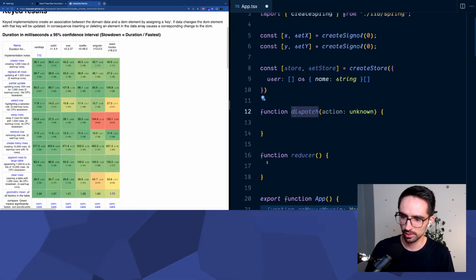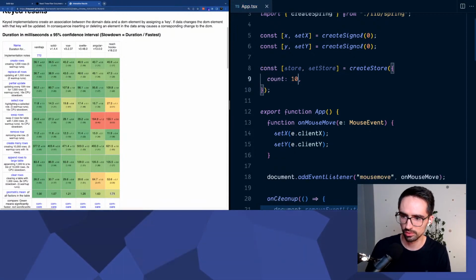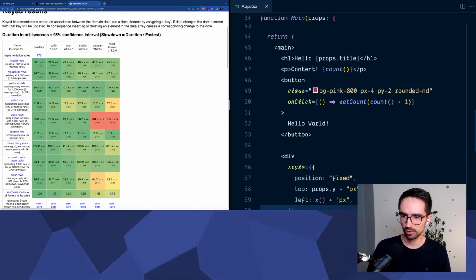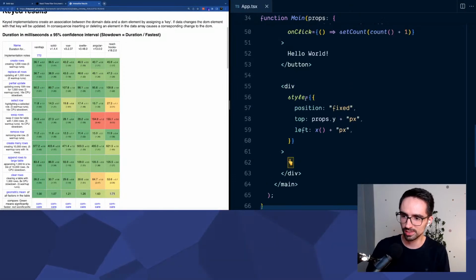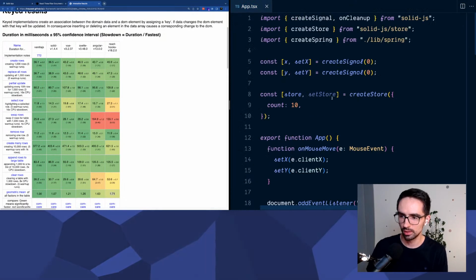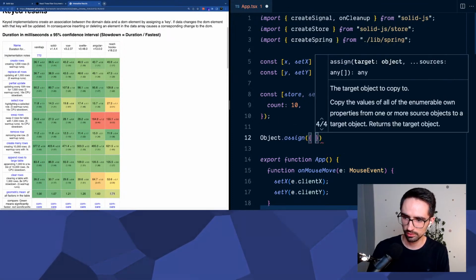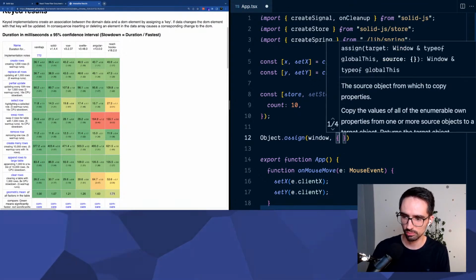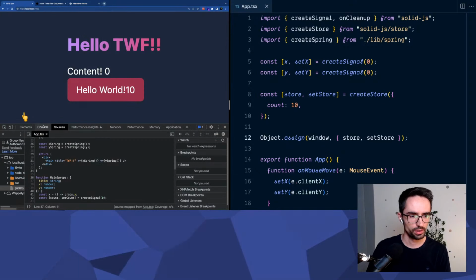Yeah, so maybe let's demonstrate that. So let's add a count right here, count number. Let's start with 10. Let's add that inside of our component. We could of course put the store into a context and provide the context through the application, but we can also just directly use the value. So store.count. Now let's put the store and the setStore on the window object, so that we can access it from the console. Store, setStore, like that. Let's go into the console.